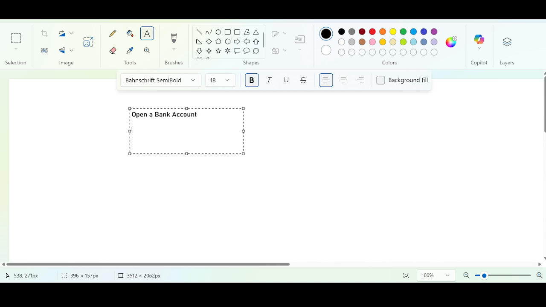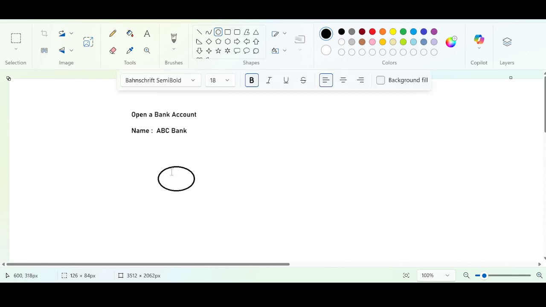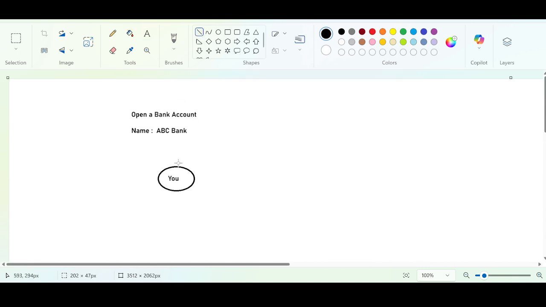with a bank. Let me take the bank name as something like ABC Bank. I just want to open an account with this ABC Bank. So I will be approaching this bank, ABC Bank, as a customer. Let us say that this is you.